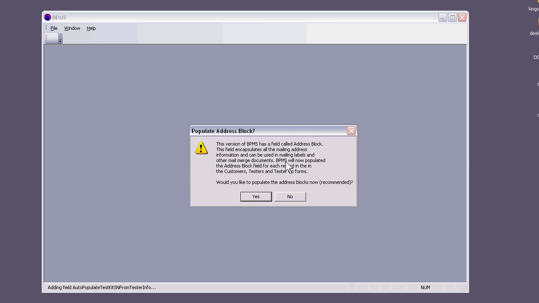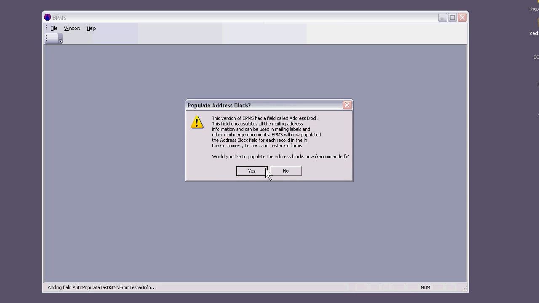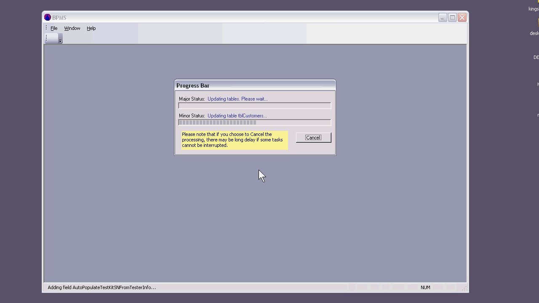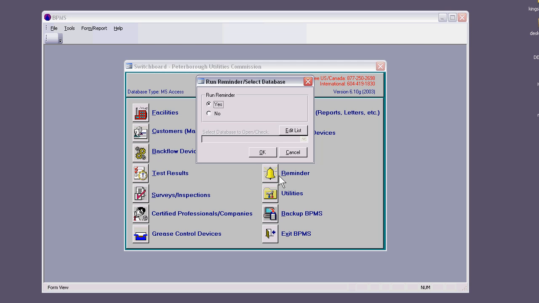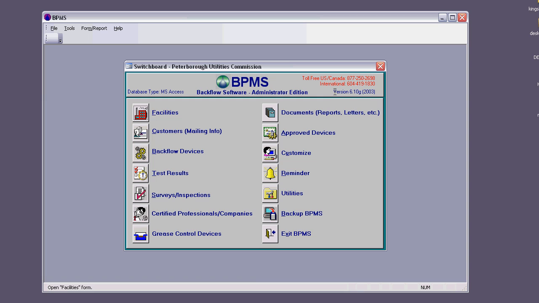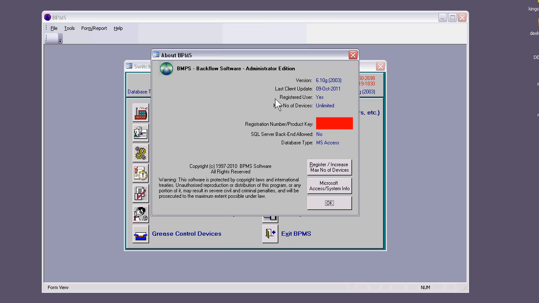It will take some short time. It's also telling me that if I haven't been updating for a long time, there is a new field called address block, and it's recommended that you populate this automatically by clicking yes. If your BPMS is newer, you will not see this prompt. Anyways, I'm back at my switchboard. I will cancel the reminder, and I can see that my version is 6.10G, so my BPMS here is updated.